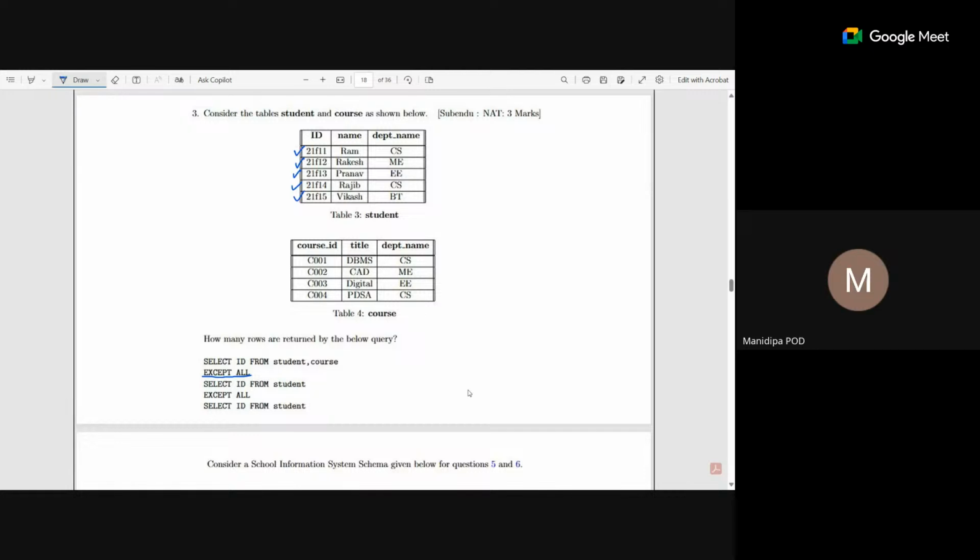Then there is one more except all, which is doing the same thing: select ID from student. So again 5 tuples will be deleted. In total I deleted 10 tuples. There were 20 in the cross product, so 10 will be returned. So 10 is the answer. This question has also been repeated.